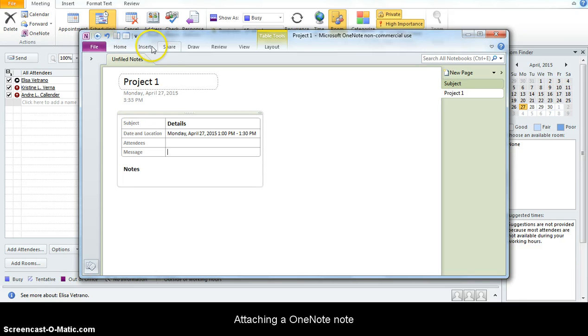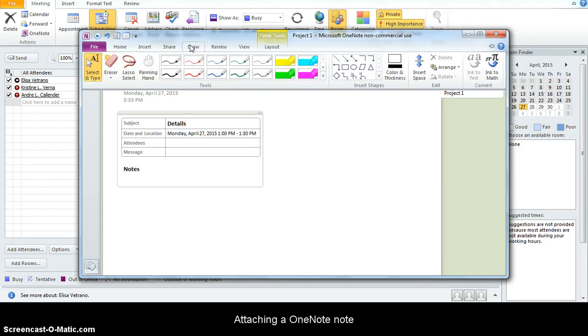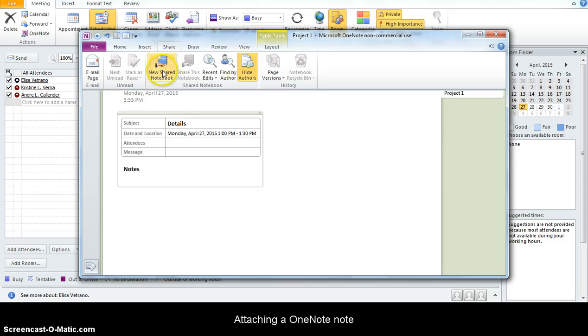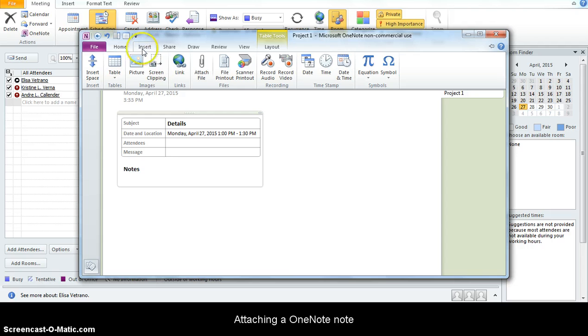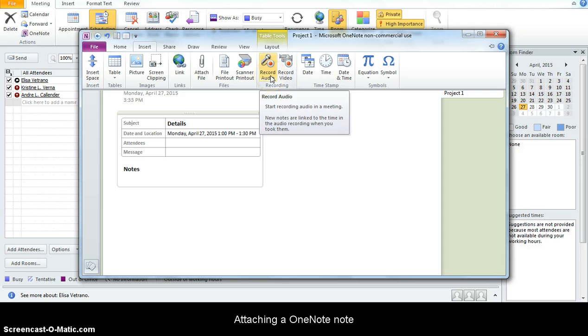OneNote has a lot of features that a normal Word document or email message doesn't necessarily have. So if we click up here at Draw, we can draw figures, color code notes, and highlight things. We can share it as a whole notebook. We can hide the authors, and insert pictures and screen captures, even an audio or video recording.